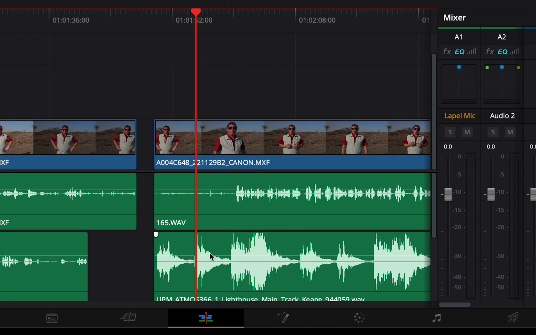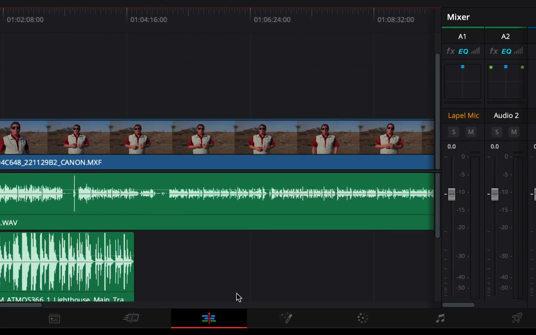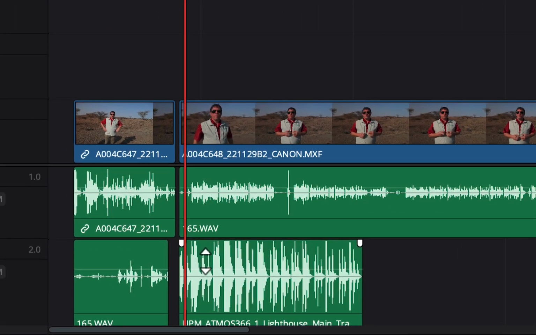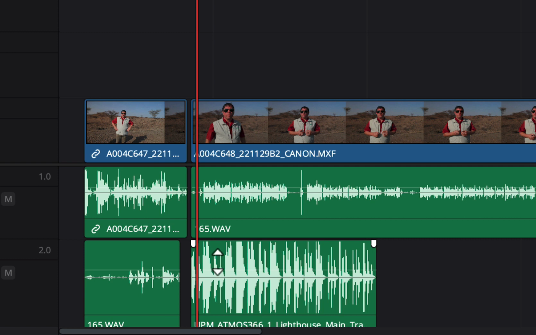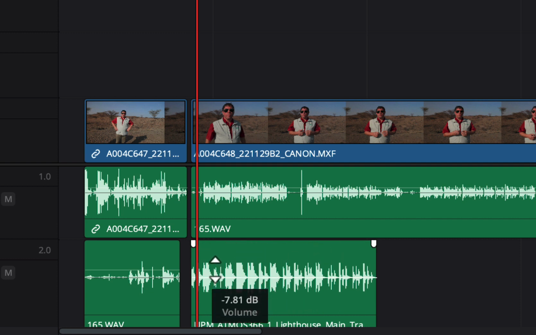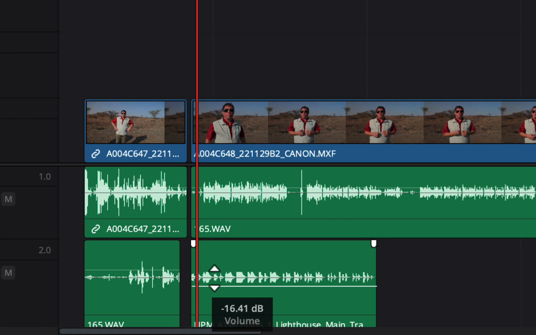Well, if we want to bring the whole track down, just bring your mouse cursor so that it shows the up and down arrow there. Click down with your left mouse button and just drag the whole thing down, and that reduces the volume of the whole clip.